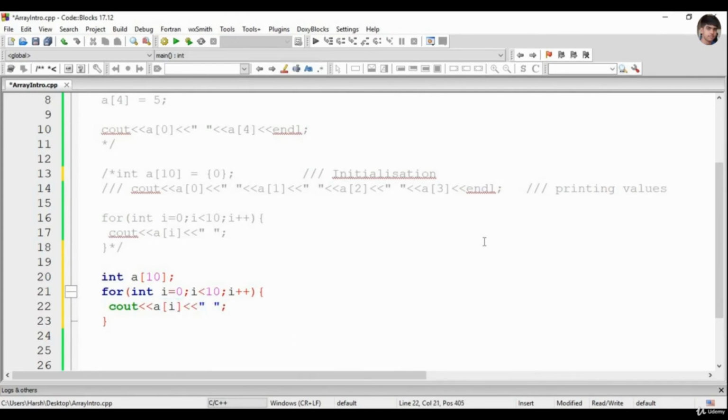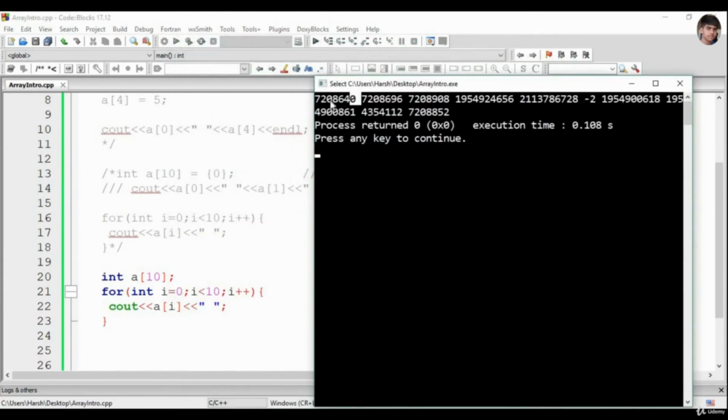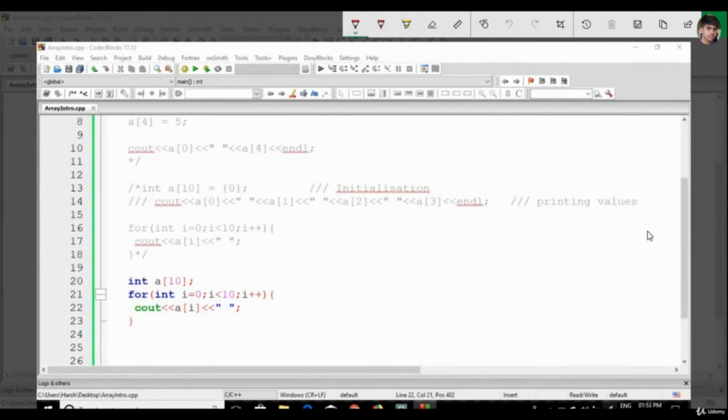Any guesses? Any idea what will be my output? So let's see. So 10 values are getting printed, and all these 10 values are garbage values. Okay. So just like when we used to write int a, and then if we try to print a, what will be printed? A garbage value will be printed. The same happens with this also.